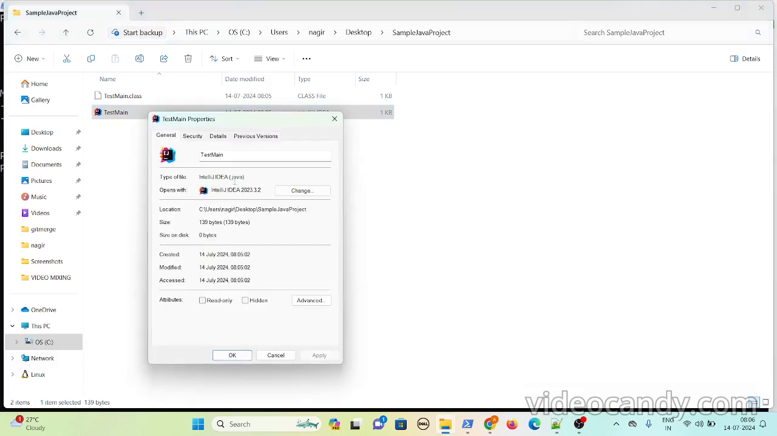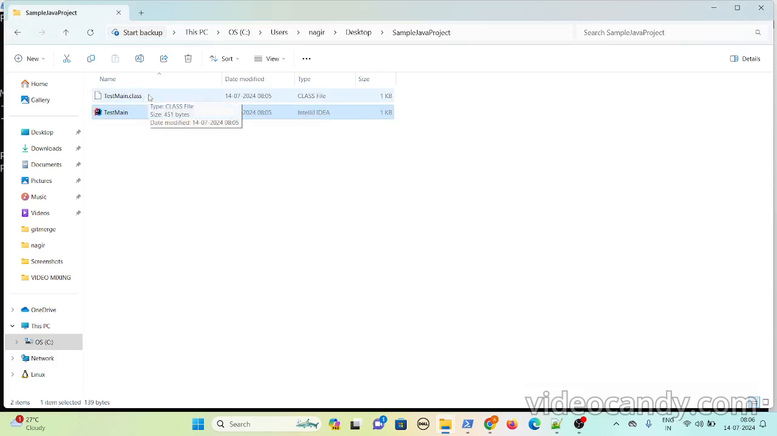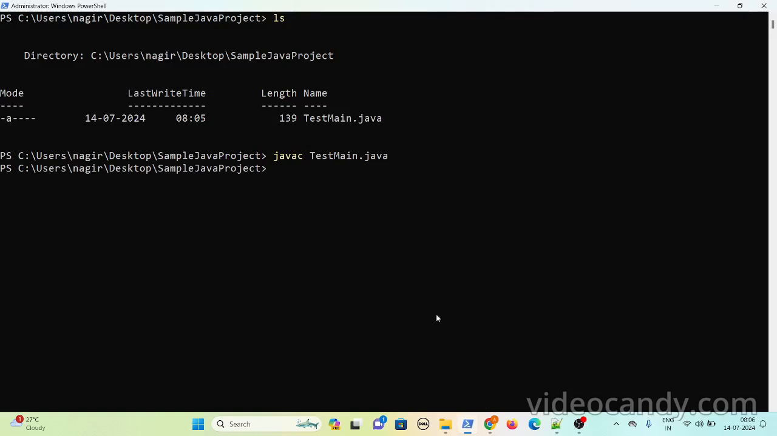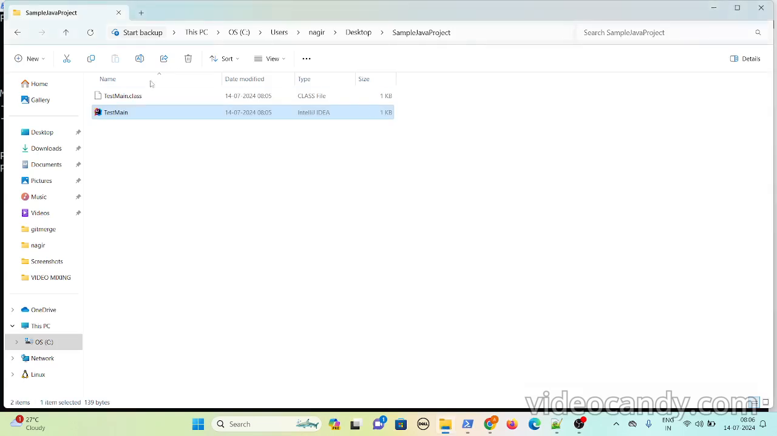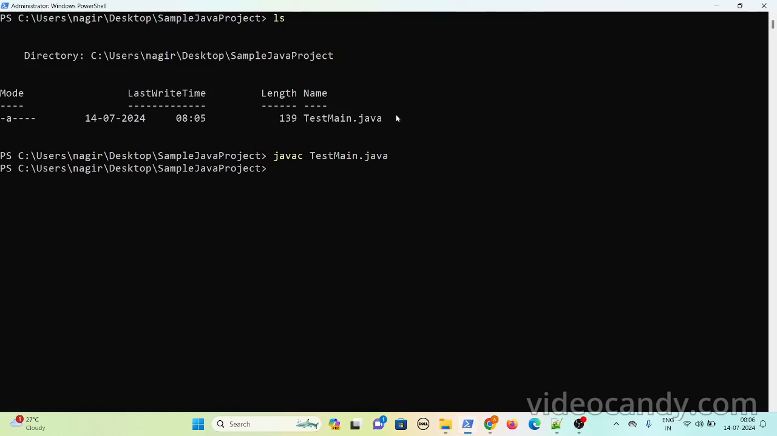Now if you see, this is the .java file which we have created, and this class file we did not create it, right? So what had happened is, when you compile TestMain.java, the Java compiler will create a class file with the same name, TestMain.class.